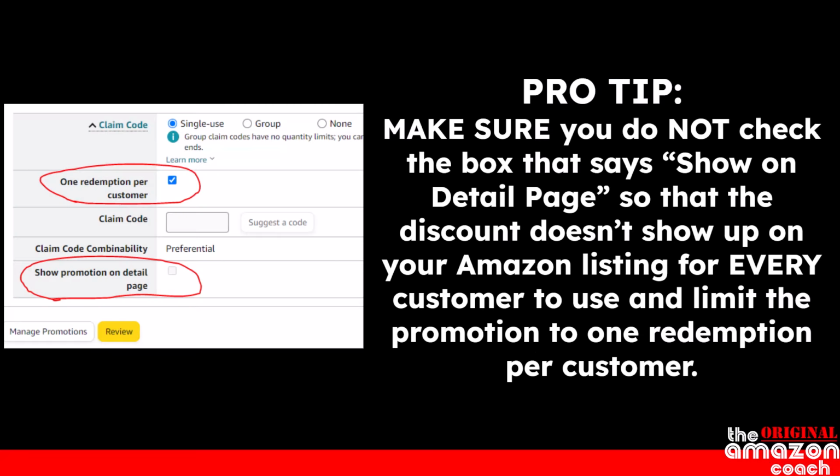Here's a pro tip. When setting up your promotion, make sure you don't check the box that says show on detail page so that the discount doesn't show up on your Amazon listing for every customer to use. And you also want to limit the promotion to 1 redemption per customer. If you don't do this, you will have bargain hunters buy up all of your product at half price, which will wipe you out in a hurry and lose you a lot of money.